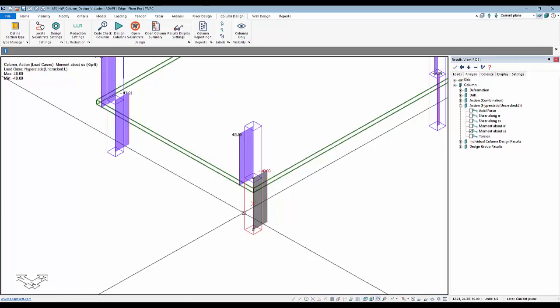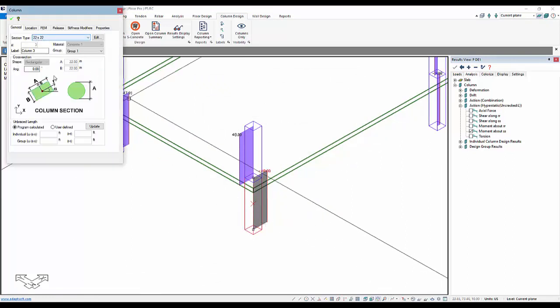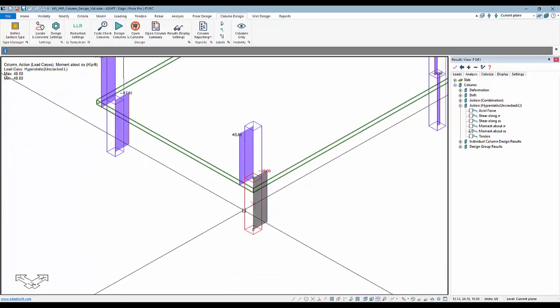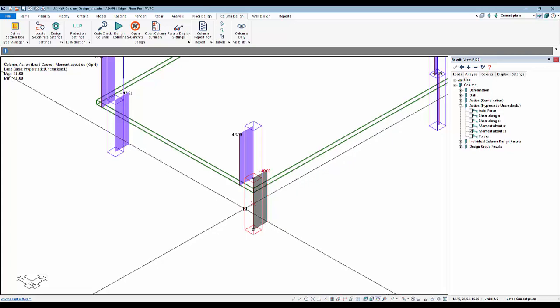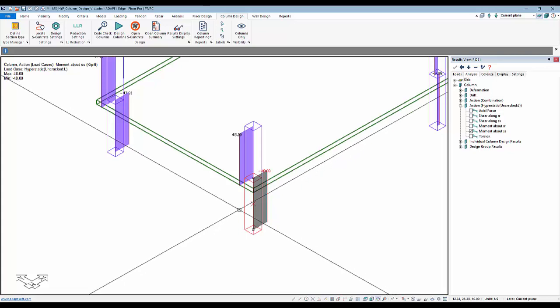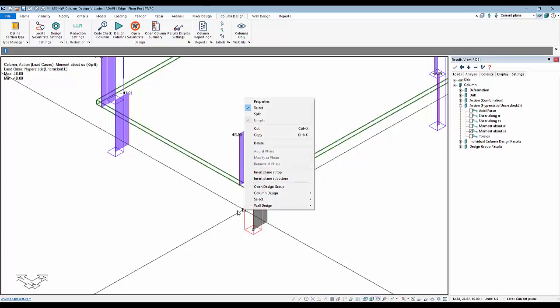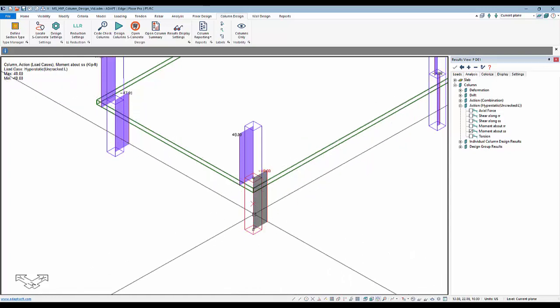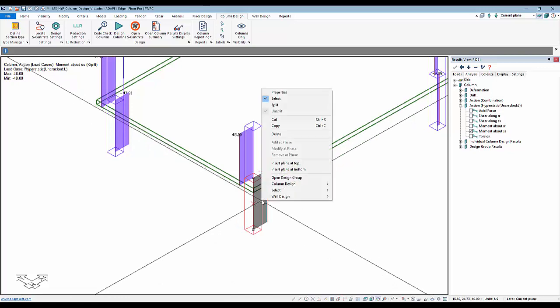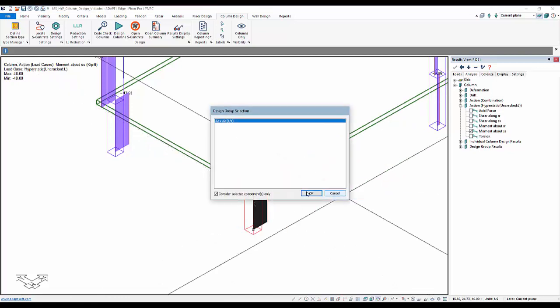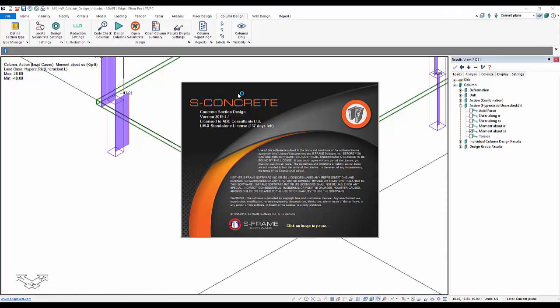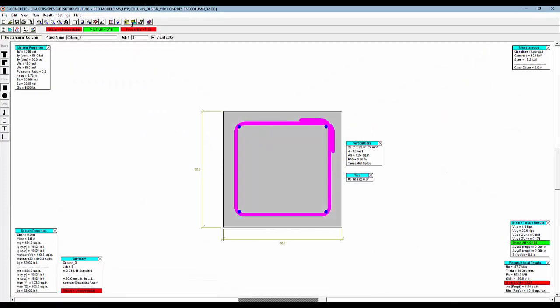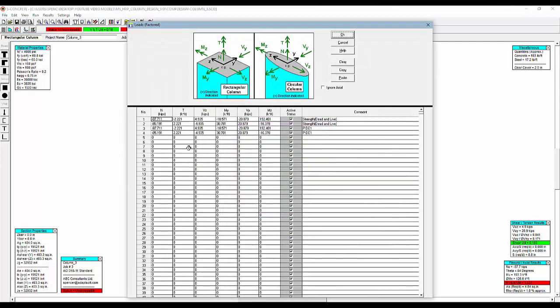I've set the column up to a design group, 22 by 22, and now I'm going to open this in S concrete. We could do this behind the scenes, but I'll just open S concrete to see what the forces are, the loads that are being designed for this column. So if I select the column, right click, column design, open in S concrete, it will launch. And if I go up here to edit, loads, we can see the loads for this column.